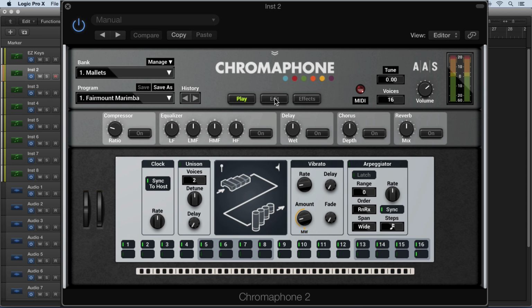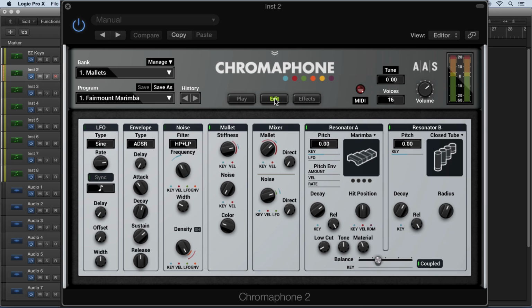Now we have edit view, which is the heart and soul of how the sounds are shaped. Now this is used to alter the characteristics of the resonators, the two of them over here. We can choose between them and alter different parameters. And then we can work with the noise source over here and the mallet source and affect the parameters that'll shape those sounds. And we can also set this up here for LFOs and modulation to control some of these parameters. And here's where we choose between coupled mode or mixed mode, and there's the balance slider.